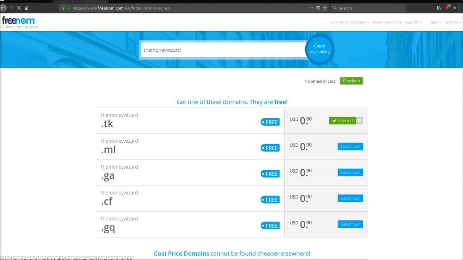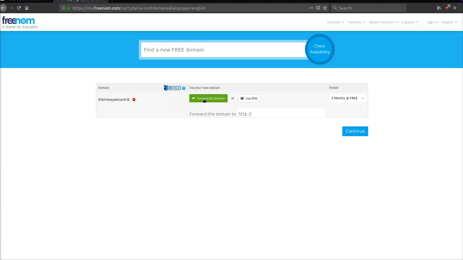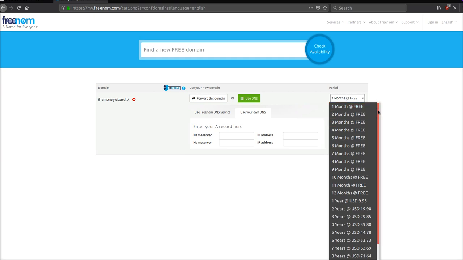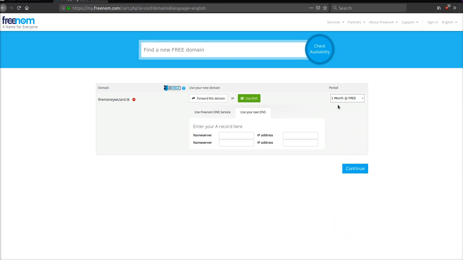Once you're at checkout, you can either forward the domain with a redirect, or you can set up custom name servers, or use Freenom's DNS servers. So if you have a host already, you can just use your own DNS, put their name servers, and you're good to go. You can get the domain for up to a year for free, or if you want it for more than a year, you can pay. Or if you want to test something out, you can just get it for 1 month.